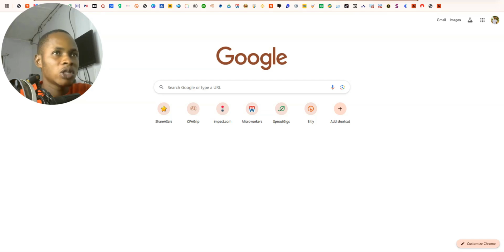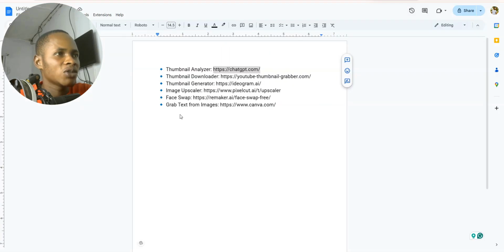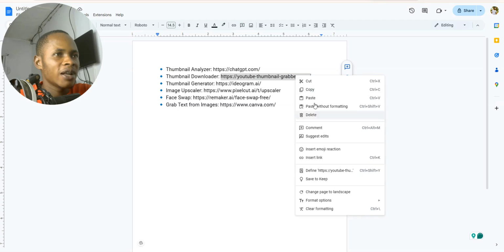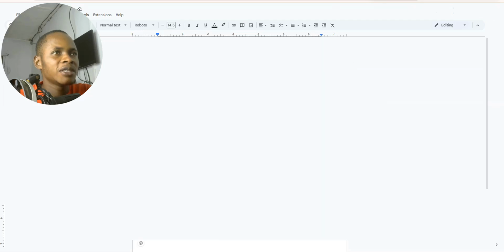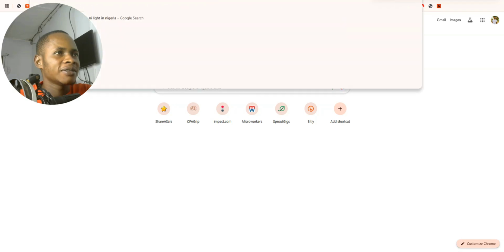All you need to do is to click on that so that you can find the rightful website to visit. So I have all these things listed over here. What I need to do is to come to this section where it says thumbnail grabber, thumbnail downloader. So I'll just copy that and then paste it in my browser like this. Okay, so I'll just paste and go.